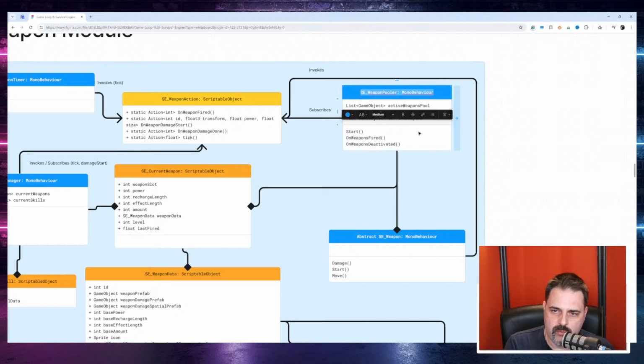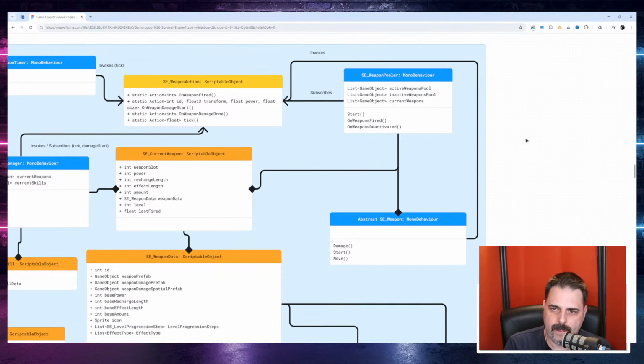And then I have a weapon pooler, which takes all the weapons and then shows them and hides them. I keep the weapon itself, not the damage part and the other effect, but the weapons itself on the mono behavior side of things, and only the ECS handles the damage action itself.